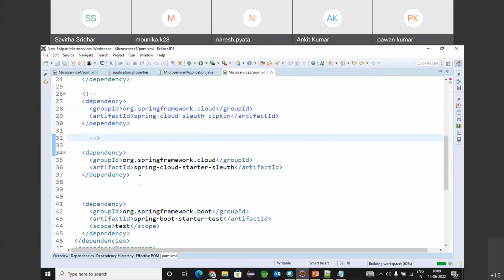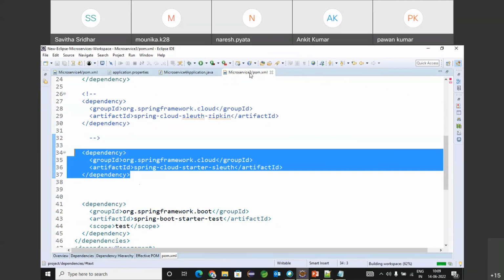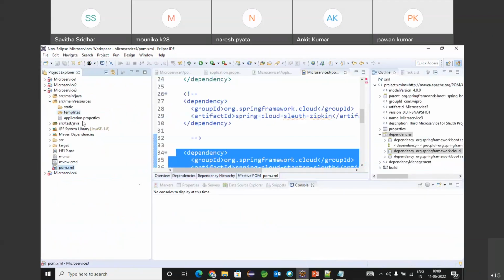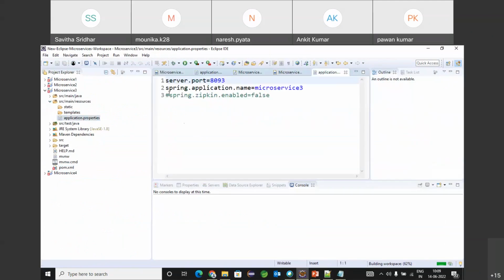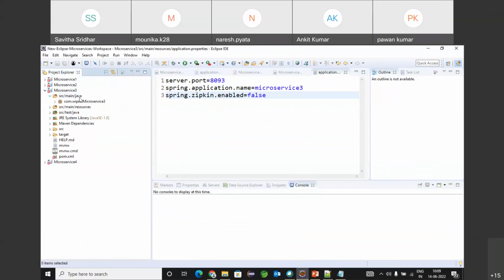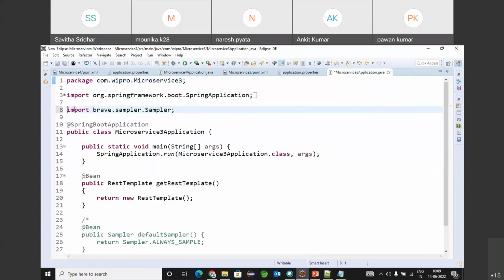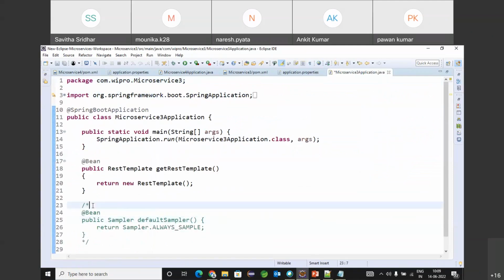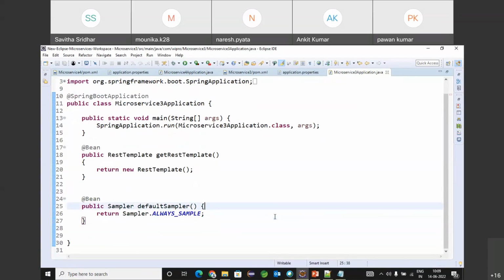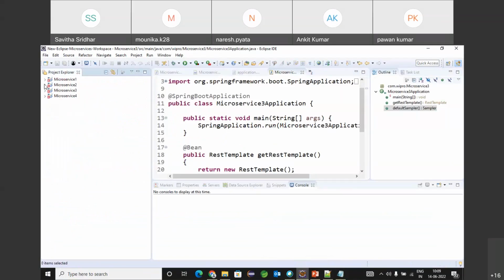So you can see that this dependency has been enabled. Then let me go to the properties file. In the properties file, I will enable this. Then in my main application class, I will enable this import. Plus, I will also enable the bean entry to set my sampler. So this is also ready. Same thing I will do for the rest of the 2 microservices.